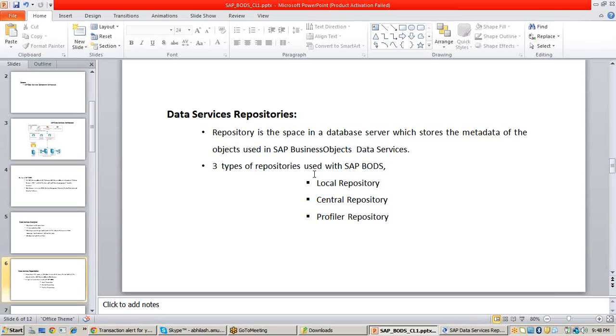Metadata is the master transaction data of objects. Data about data is called metadata. So you have designed some objects, and you should know the data about that object: when the object was created, when it was executed, whether the execution was success or fail. All these data are called metadata. The information about the data is called metadata.